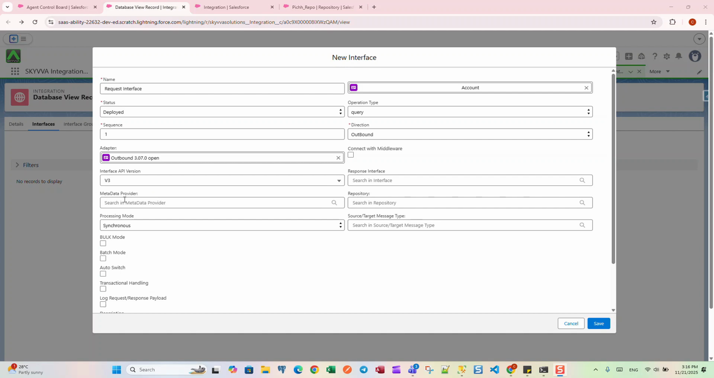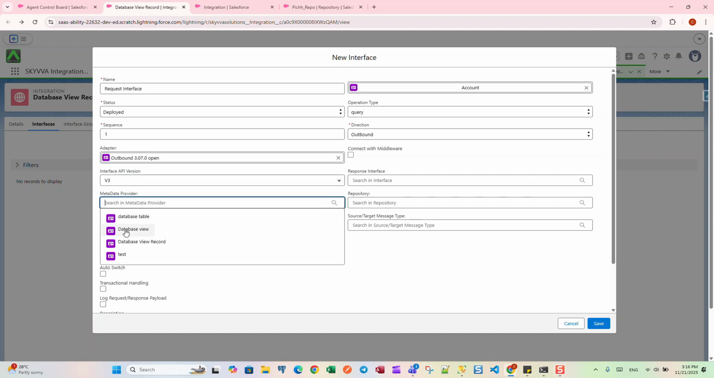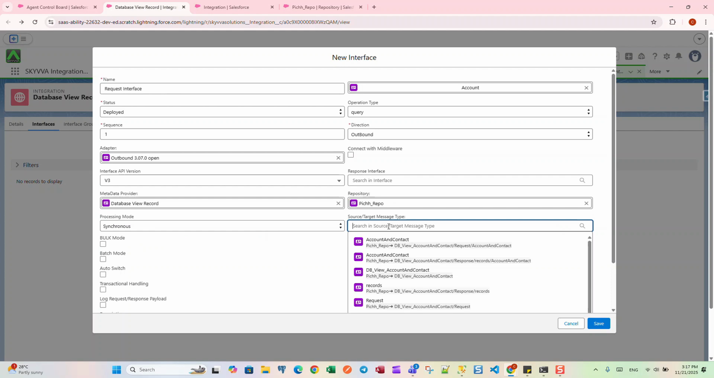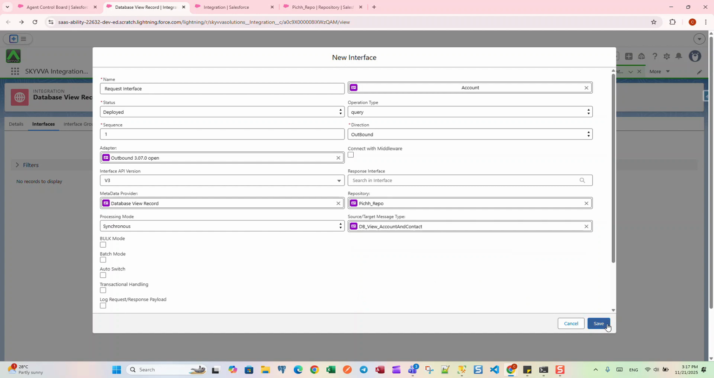For metadata provider, choose the metadata provider you created earlier. Choose your repository. For source target message type, choose the root node for your database view name. Then click the Save button.